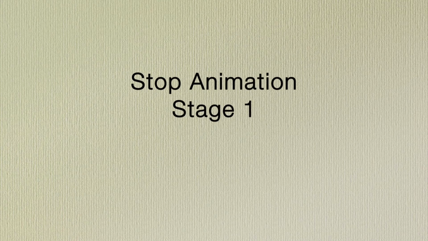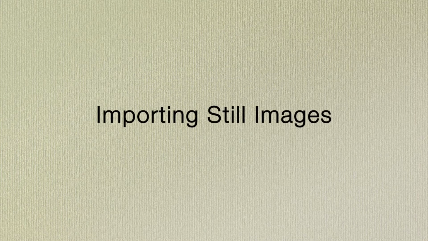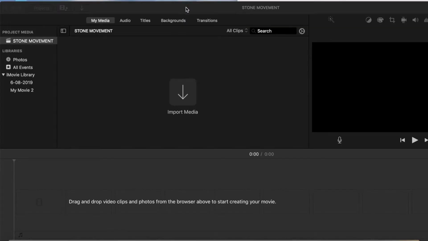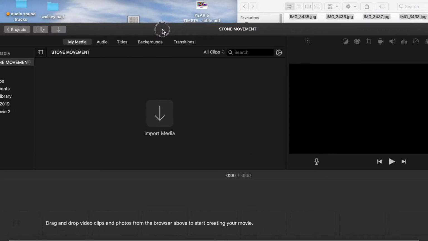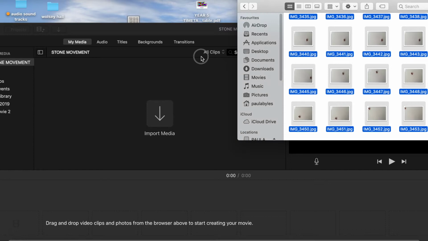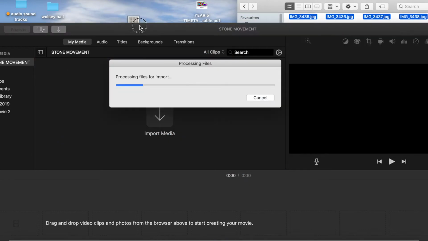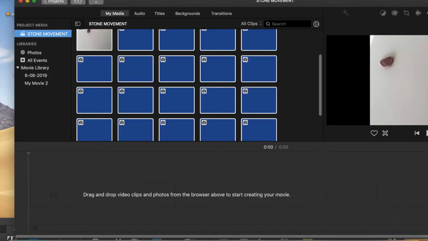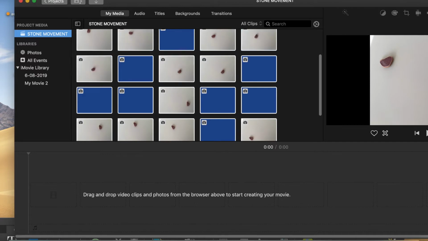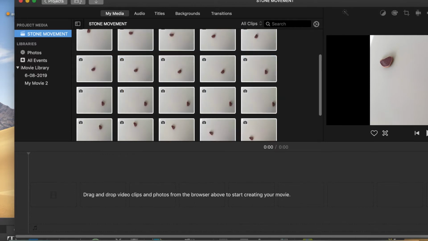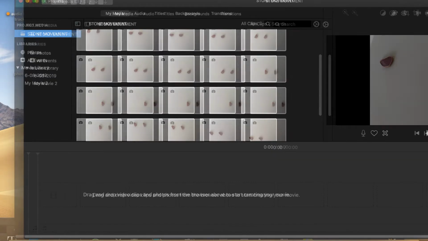Okay, so for this lesson we're going to import your photographs that you've taken of your stones. So here they are on my desktop and I've opened iMovie. Movie Maker is pretty similar. You've got a clipboard, you import your stills and there they all appear. I'm not sure how many photographs I took.